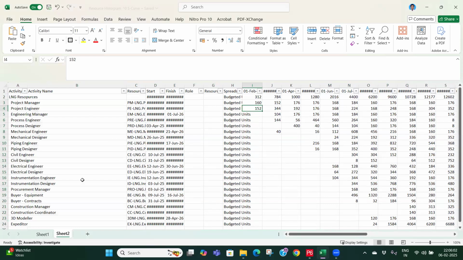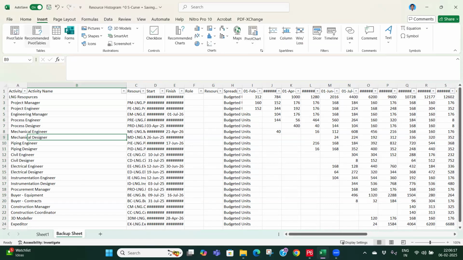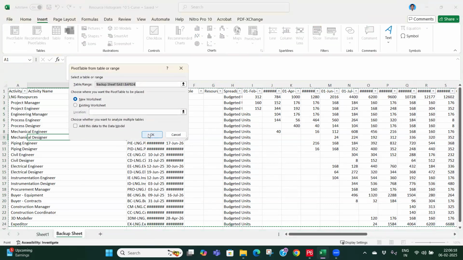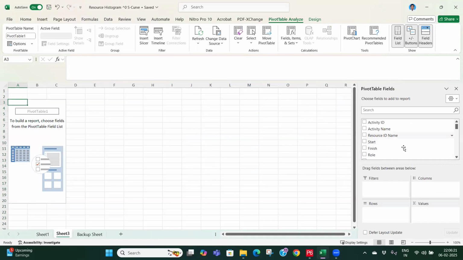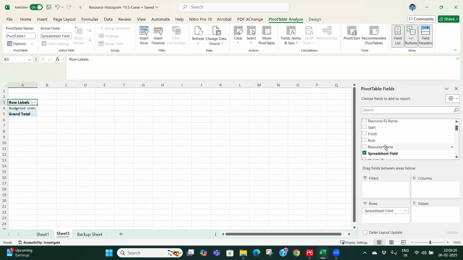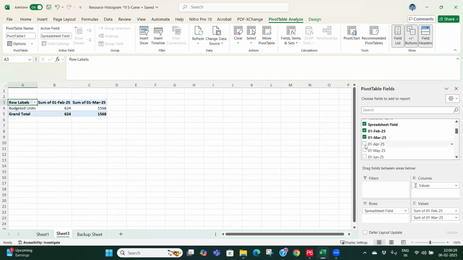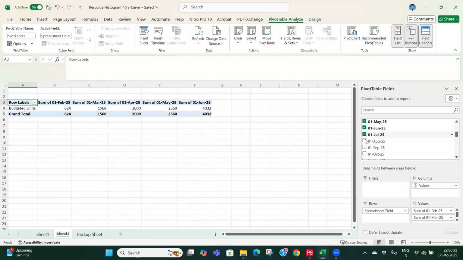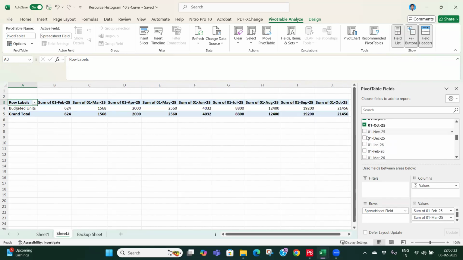So now with this, let us call this one the backup sheet. Okay, then I will run pivot, and let's say I'm taking the spreadsheet field, which is budgeted units, and I will click on each column header, which are the month, date.